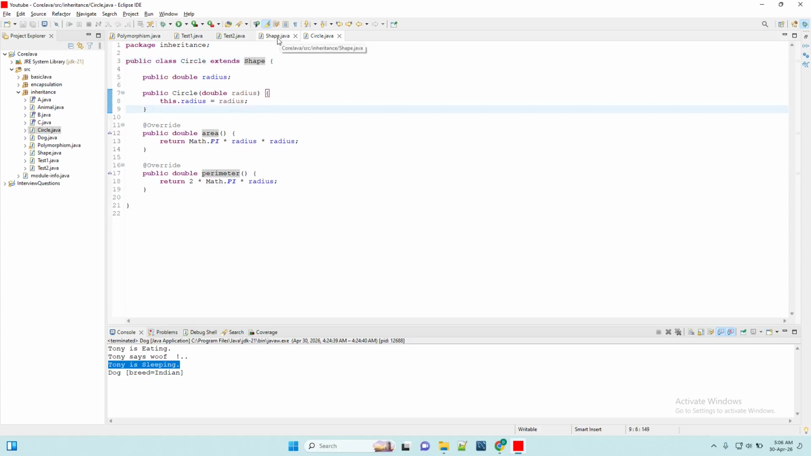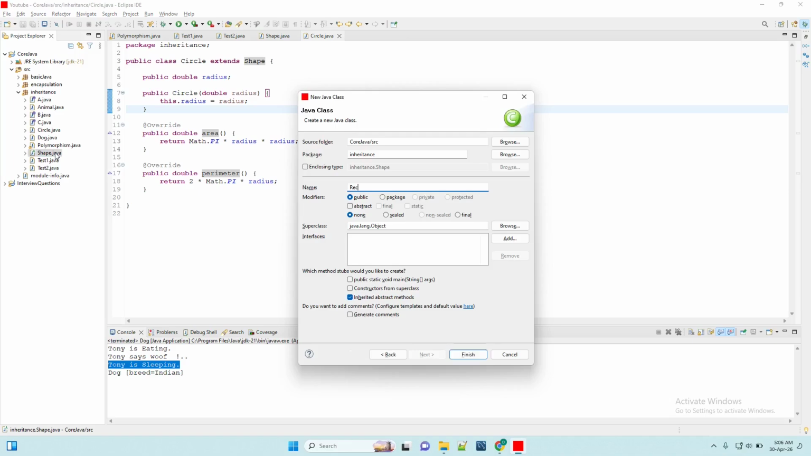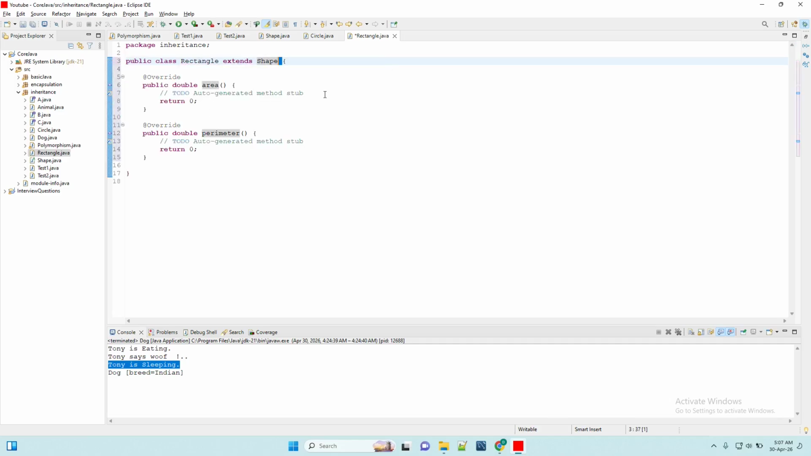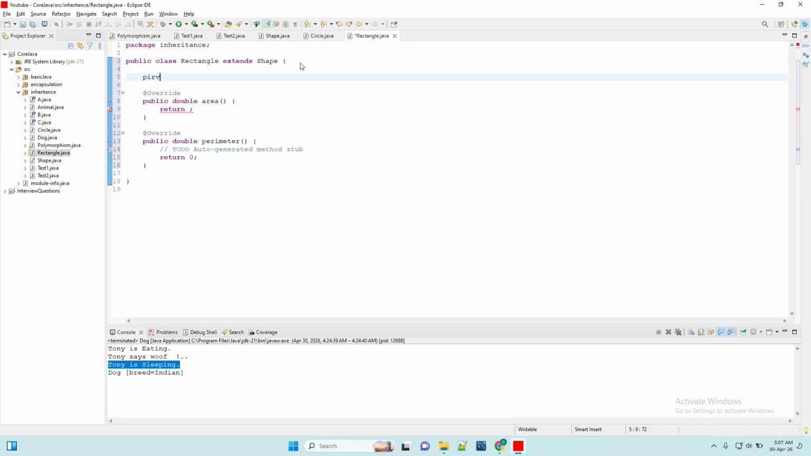Okay, now I am going to create one more class. This class is Rectangle, and I'm extending this class, extends Shape, and it will also have the same unimplemented methods, but the formula would be different this time. I have to find out the area. What is the area of a rectangle? It is length into breadth, so we have to create two parameters here.